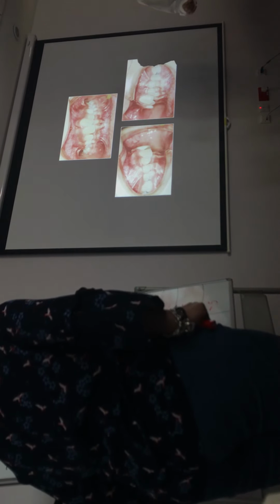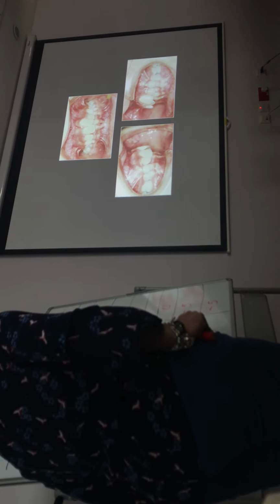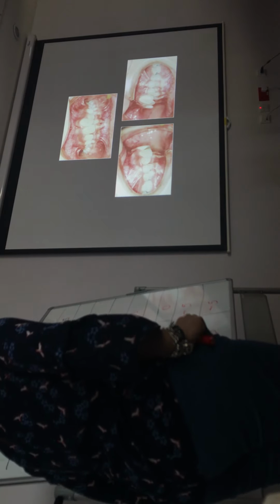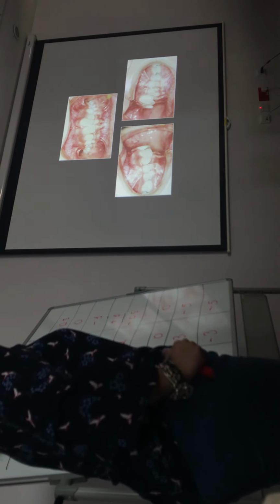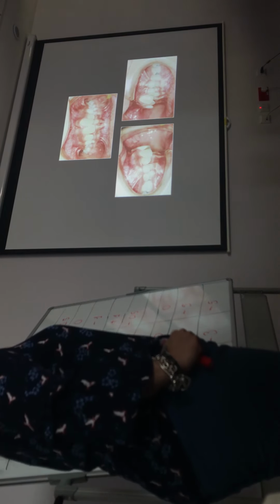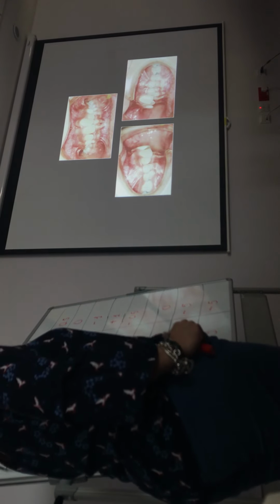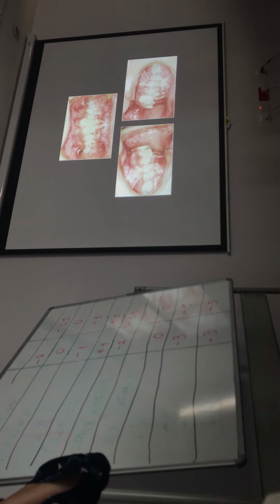Now, I want you to tell me what is the anchorage of each quadrant. In the lower must be... How do you say? Maximum anchorage. Maximum anchorage in the lower arch, but we don't move much. Because I don't want to move the lower, you see that?